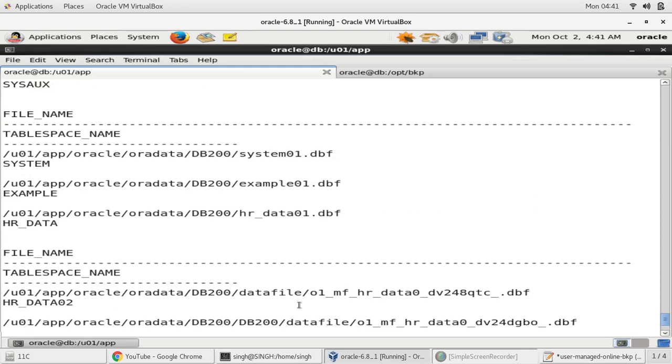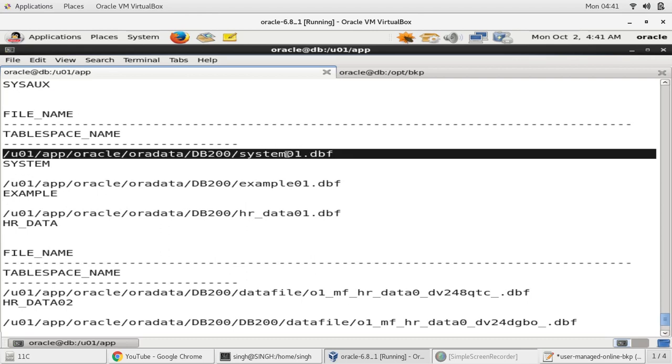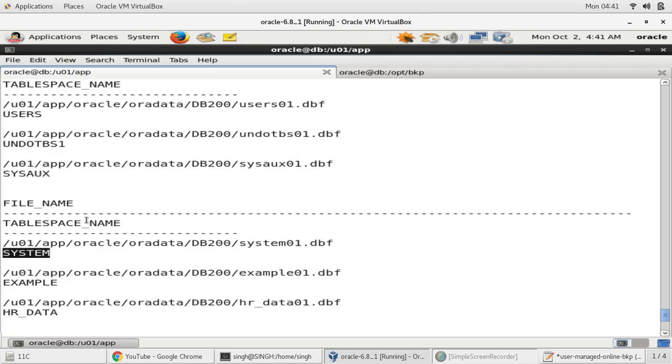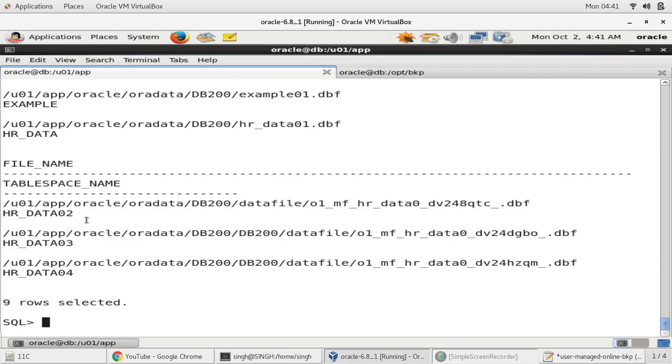Yeah, here you can see this is the database file name, system01.dbf, and this is the tablespace name. So now it's showing all the database files and the tablespace names. If you want to look for a particular tablespace or data file name, just use the same command with the where option. So now I know the data file and the tablespace name.